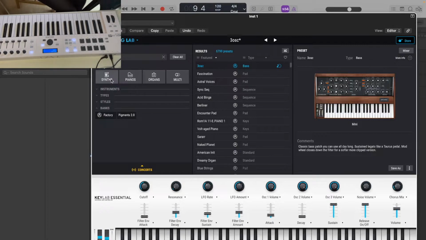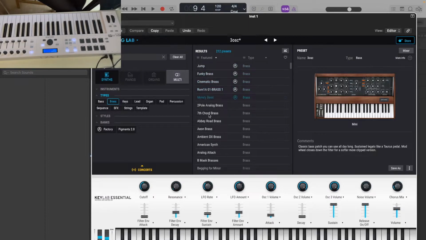If you want to, for example, search for some synth brass, we'll go on synth, we'll go on brass, and it starts to bring up some different brass sounds.